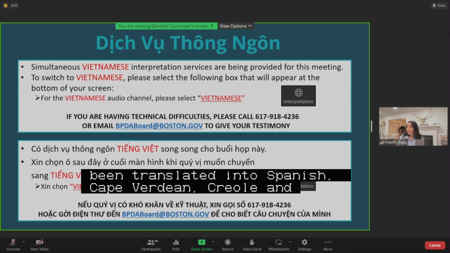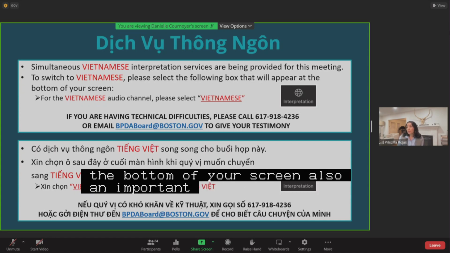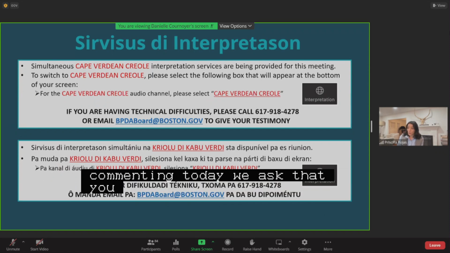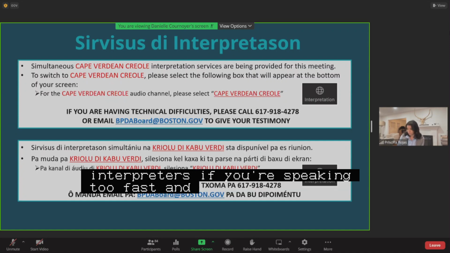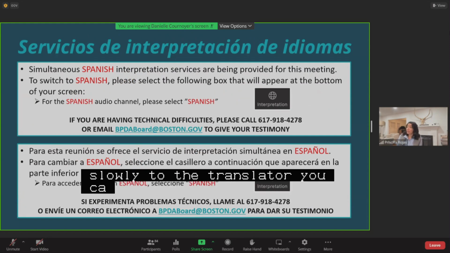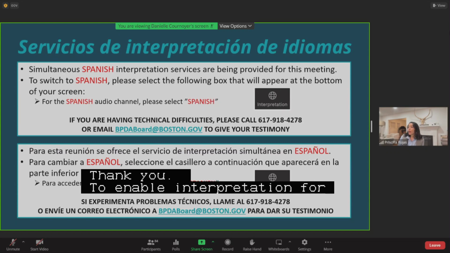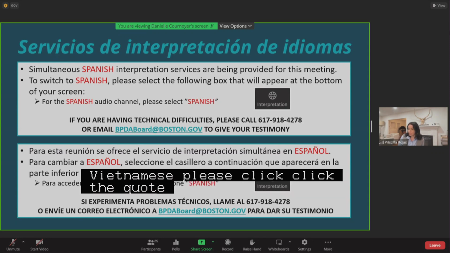screen. Also, an important reminder to all who are presenting and commenting today, we ask that you please speak slowly for the interpreters. If you are speaking too fast, I may interrupt you and ask you to speak more slowly so that the translator can catch up with your information. Thank you. To enable interpretation for Spanish, Cape Verdean Creole, or Vietnamese, please click the globe icon on the bottom of your screen and select the language you wish to listen to. Also, you must mute original audio.